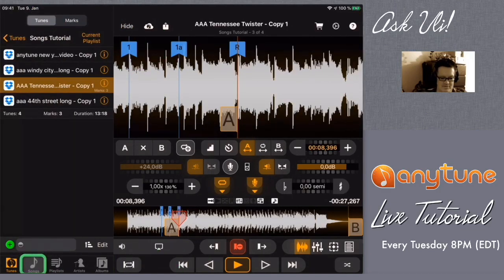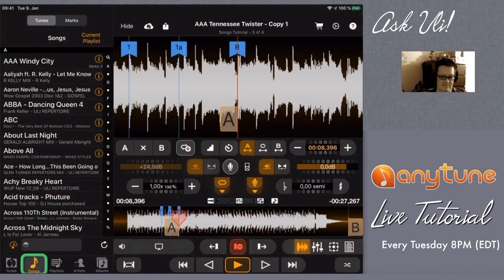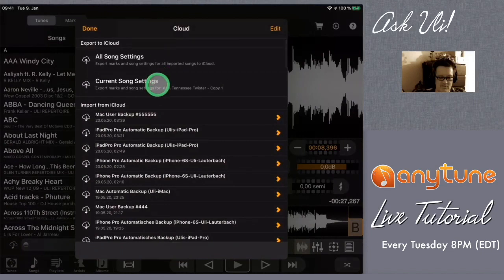Here in Songs, which is iTunes, you have the same songs that you have on the Mac. So if you have only one iTunes library, you just sync your iPad over the Finder, so you have exactly the same songs on the iPad and iTunes that you have on the Mac. Then all you have to do is go here on the cloud thing.